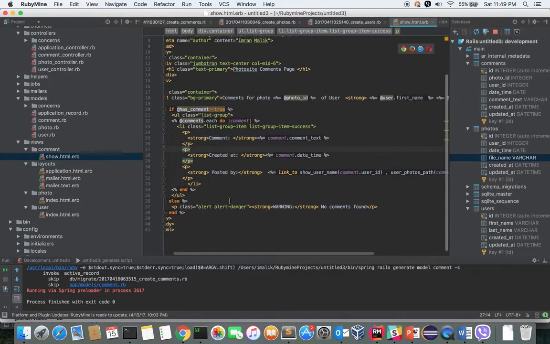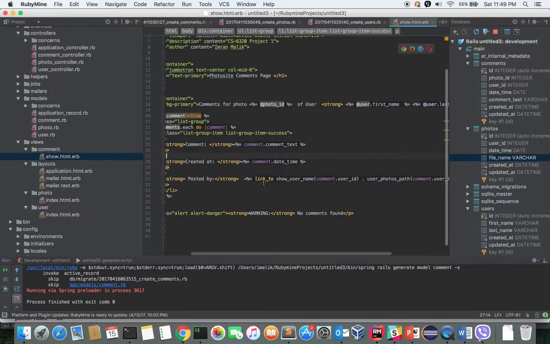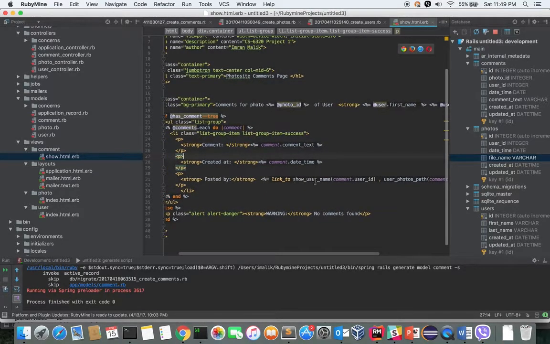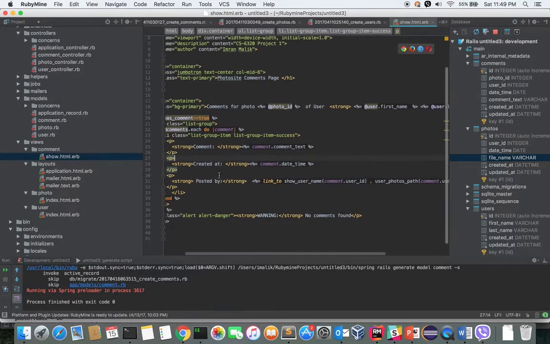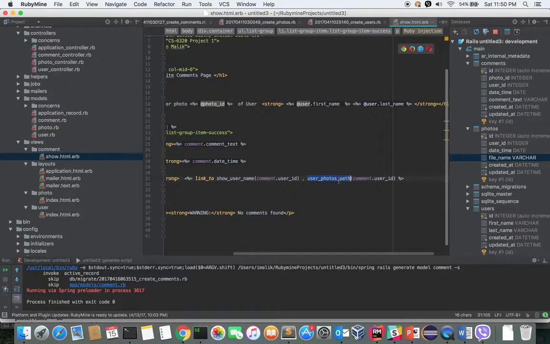So in the comment view too, I'm also showing the comment text and the day it was created, but I'm also linking it back to the author. So this line will link back to who created the comment, and it will link to the user's photo path. So the user who created that comment, if this link is clicked, it will take you back to the author of the comment.